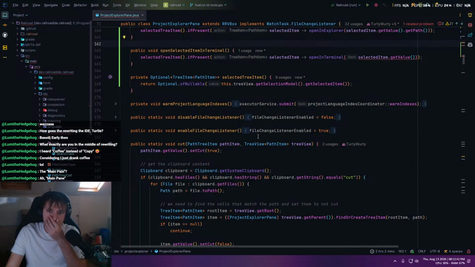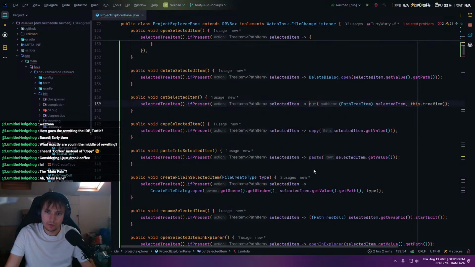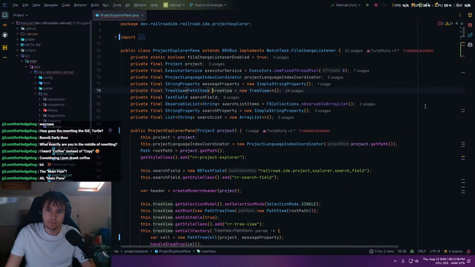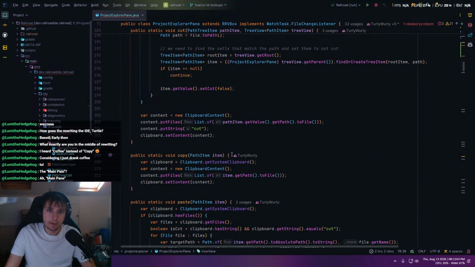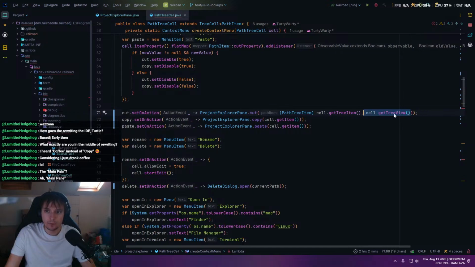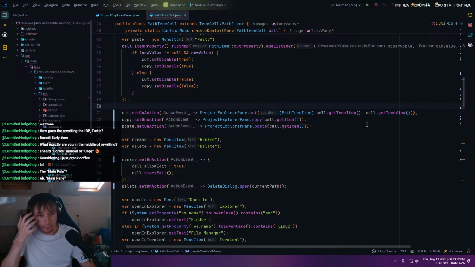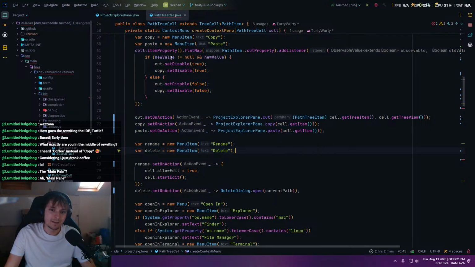So cut here takes the tree view. Does it need the tree view? This.tree view is what it's doing, so that just calls that on itself. What about here? That just does cell.getTreeView. What if we don't have the tree view though? But then we probably wouldn't call cut if we didn't have the tree view. So I think that's fine.